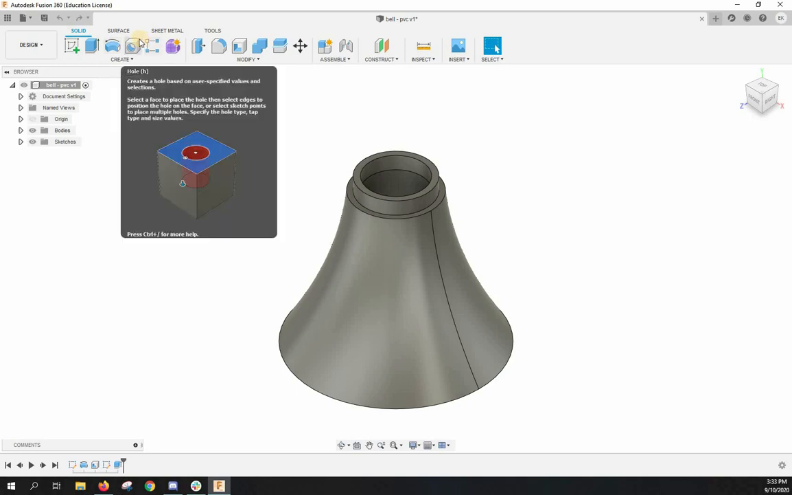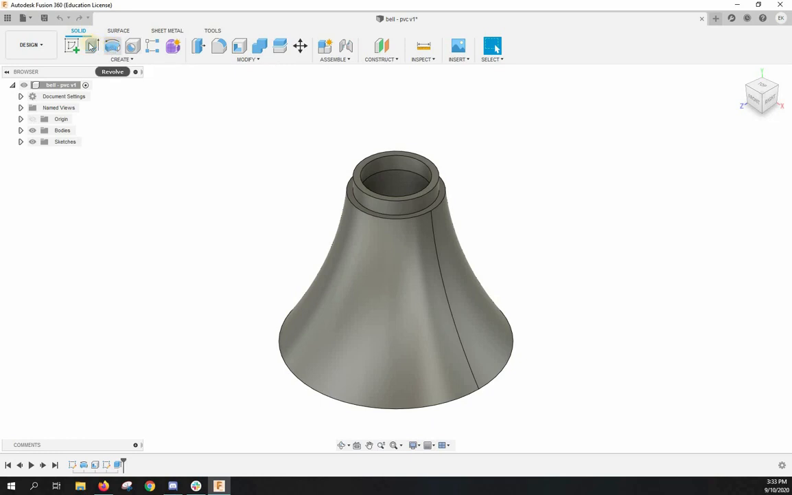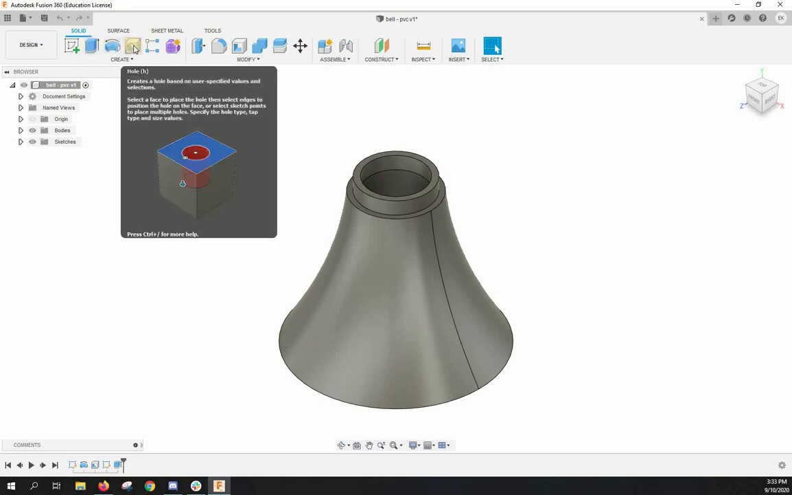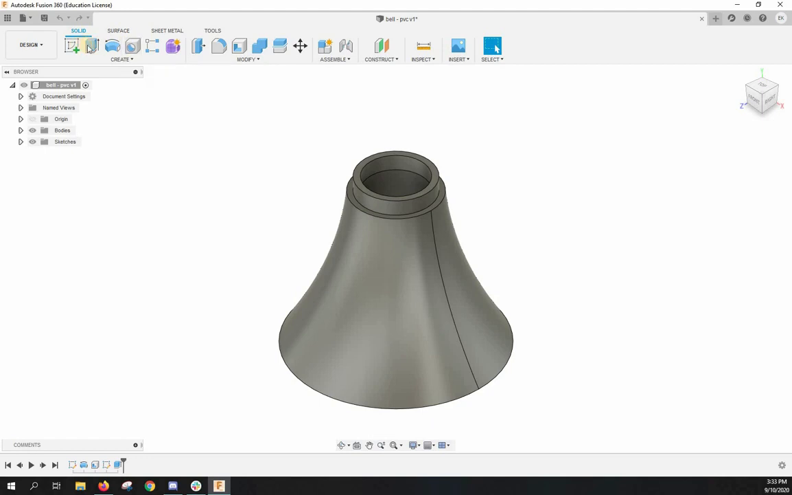And then you've got a hole tool, so if you had a very specific hole you wanted, you can use this. You can either use the extrude and cut, or you can do the hole. The hole feature gives you a few other options, and sometimes it's a little bit more of a pain to dimension. So if you just need something simple, I would recommend the extrude.